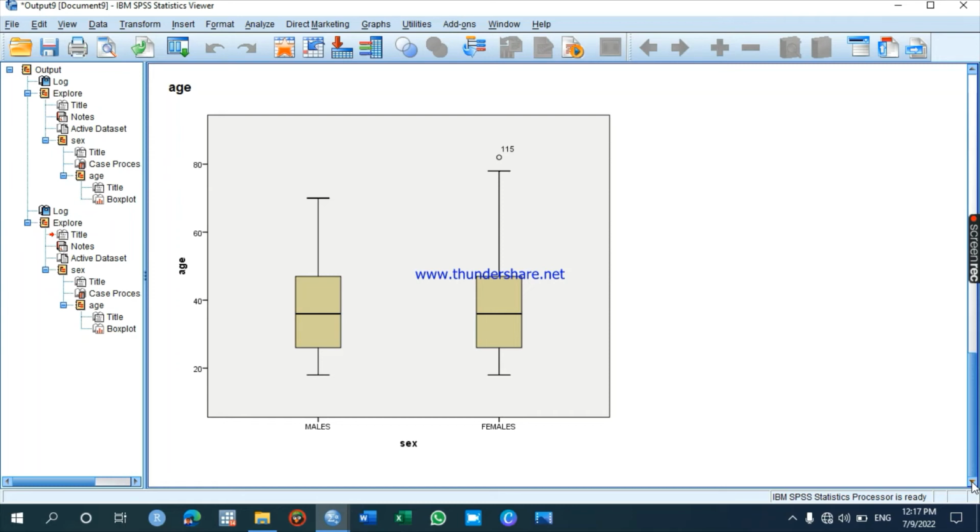The tails run to the most extreme values; for the most extreme value, the tail comes to here. So a box plot shows the structure of the data along with the skewness and the spread. So this is all about how to make a box plot.